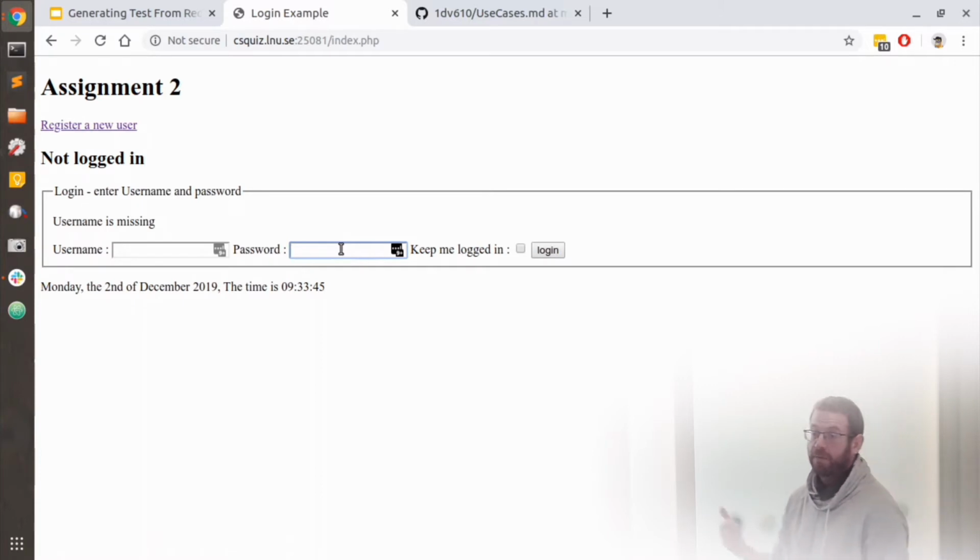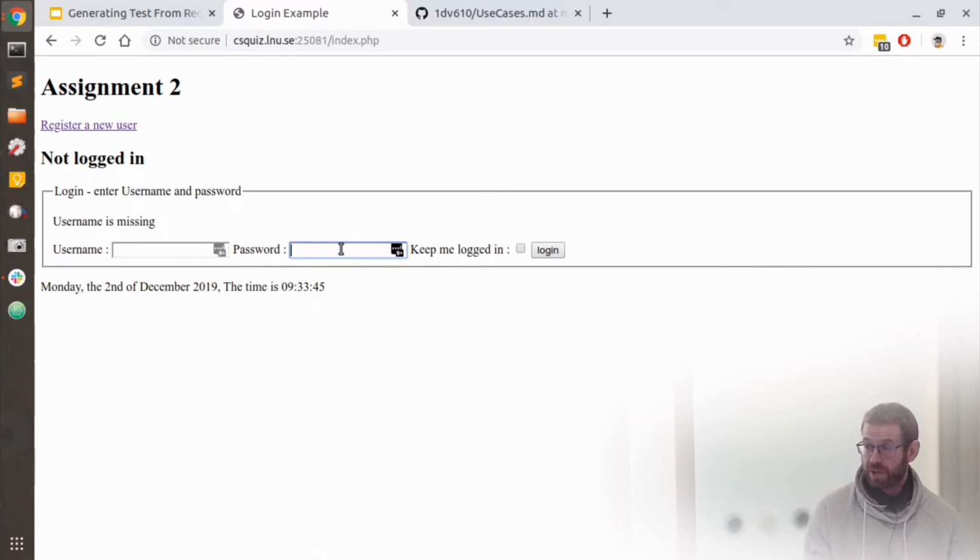This means that for assignment 2, you need to spend some time with the software that you were given from me, and interact with it. How is it supposed to be used? So you need to do some exploratory testing first for most test cases.